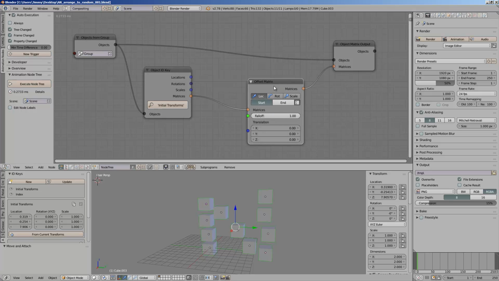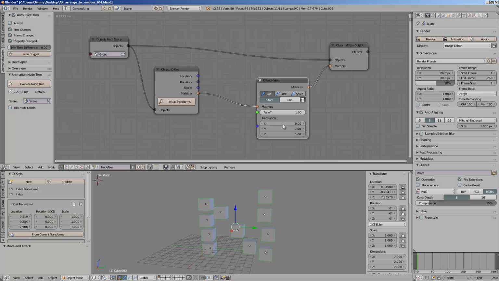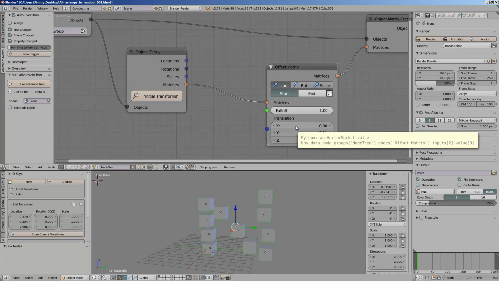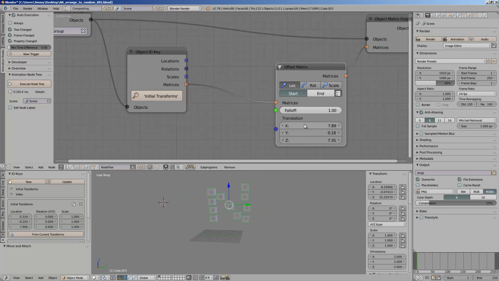Okay, so we have these matrices. You can think of it as a kind of transform modifier. And with these translations, you can push it in the X direction, for example, or in the Z direction, or in the Y direction. It doesn't matter. Let's actually push it up in the Z direction, so it's off the camera.